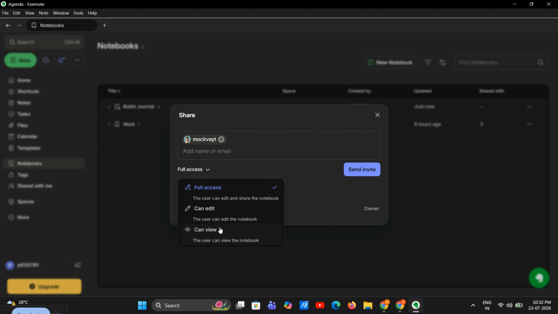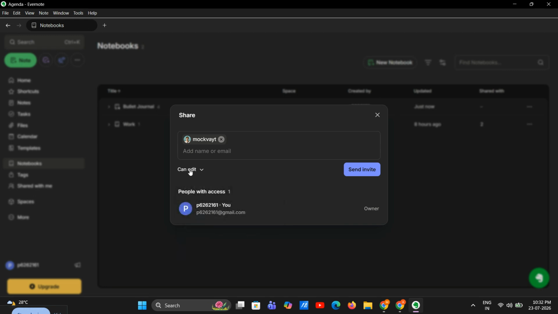Again, if they only need to view the notebook, choose Can View. If they need to contribute and make changes, choose Can Edit. Once everything looks right, click Invite to send the notebook invitation. This is a fast way to collaborate on a shared project, organize research with a partner, or keep a team working from the same set of notes.